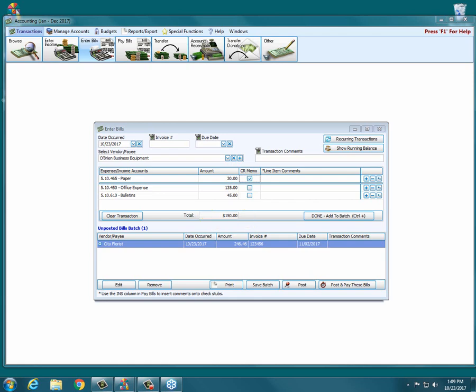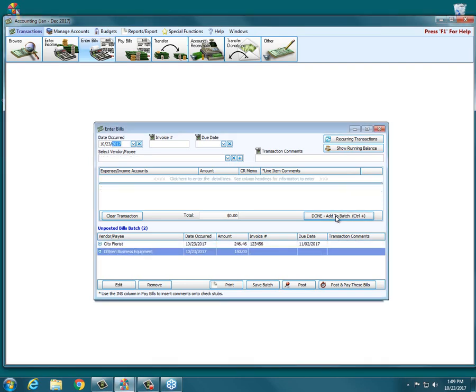If I'd received something from O'Brien Business Equipment that I could deposit, I would not use credit memo. I would use enter income for that. But I've not received anything I can deposit, so I'm going to be using the credit memo function. I've received merchandise credit or merchant credit. Good question. So then I would simply click Done, Add to Batch.